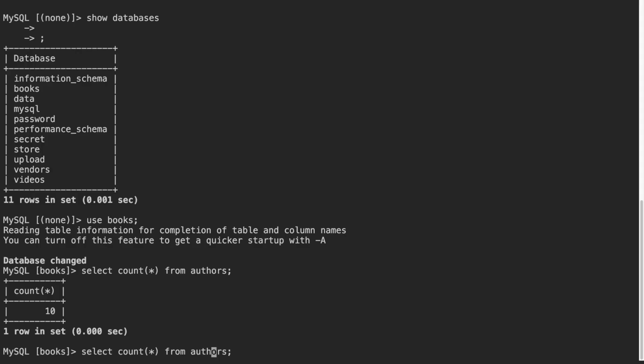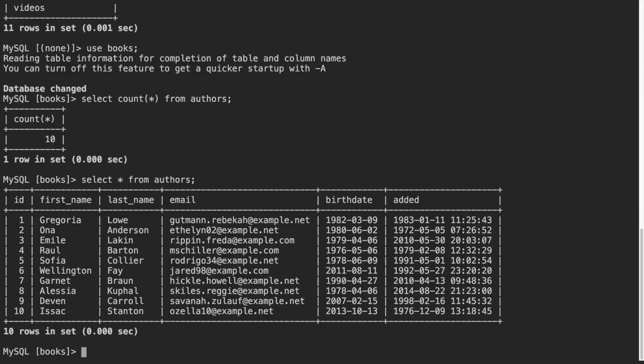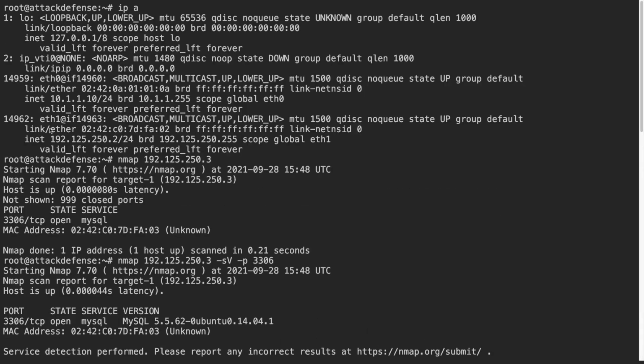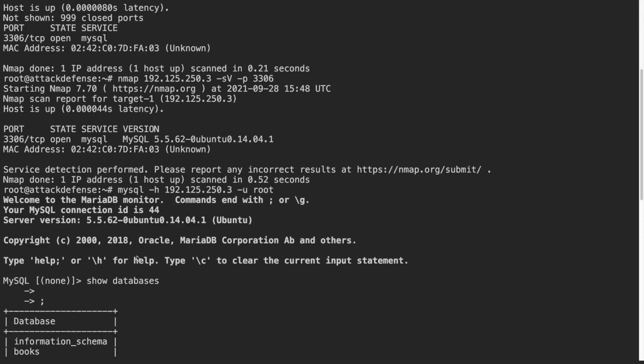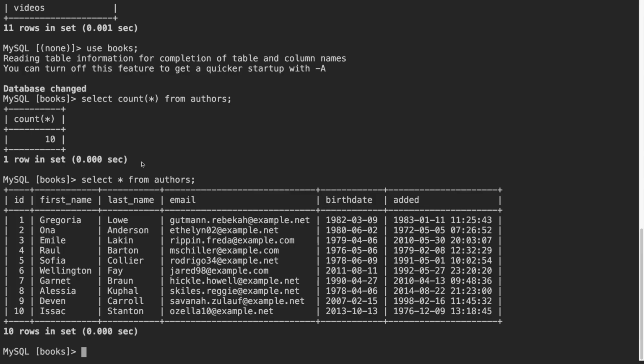If you're curious what that looks like, we just wanted to see everything from the database. Select star for wildcard from authors. And now inside of the books database, there's authors, and there's all this information that goes with those authors. These are all just different tables in the database. What they're used for may or may not matter. In this case, it looks like it is for something nondescript. There's books, there's videos, there's a store, there's secrets and vendors.